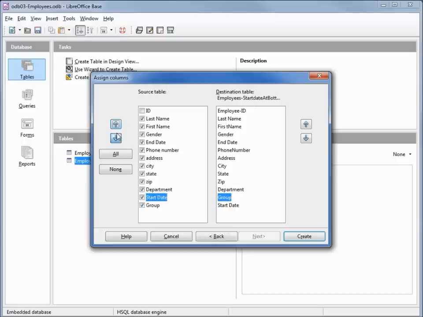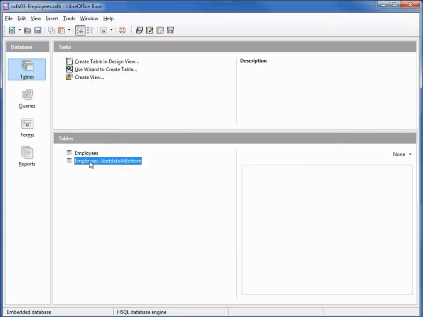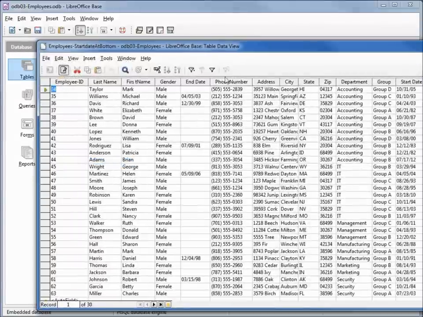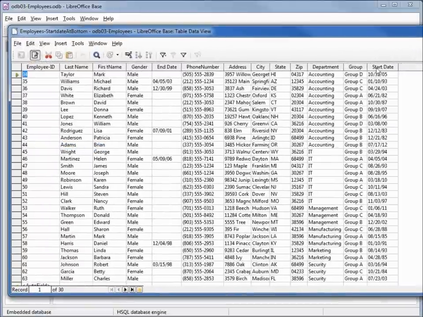These will move up and down whichever field I have selected. And I want to move start date down to the bottom. So it moves it from my source data to the bottom row on our table. Let's click create. Opening up that table shows us that our start date is on the far right, just as we wanted. Looking at our employee ID, it starts at 34 because when we copied the table, it used up all our auto values through record 33.